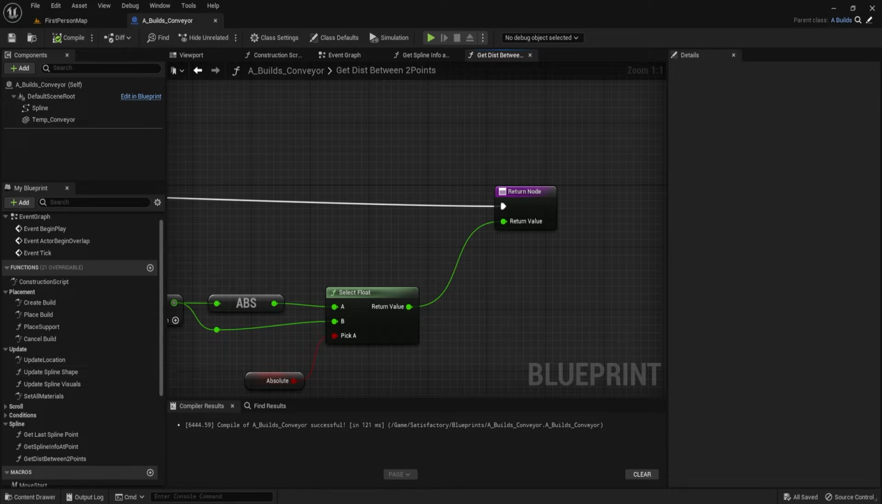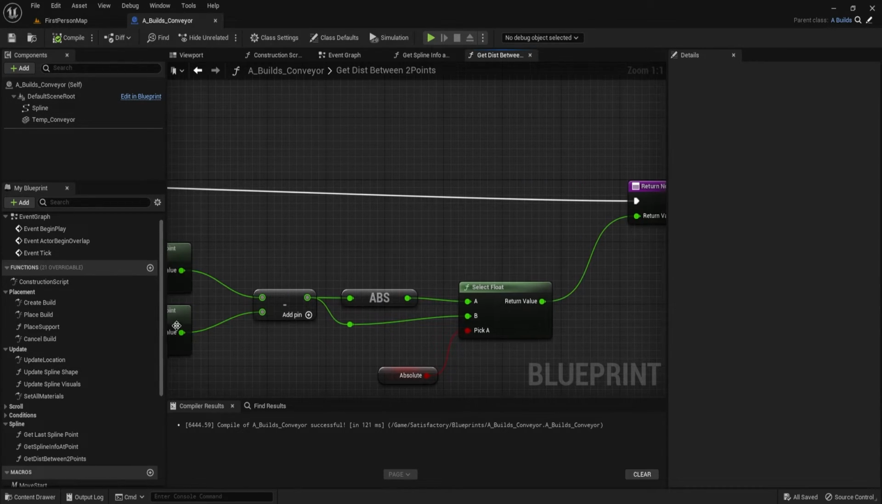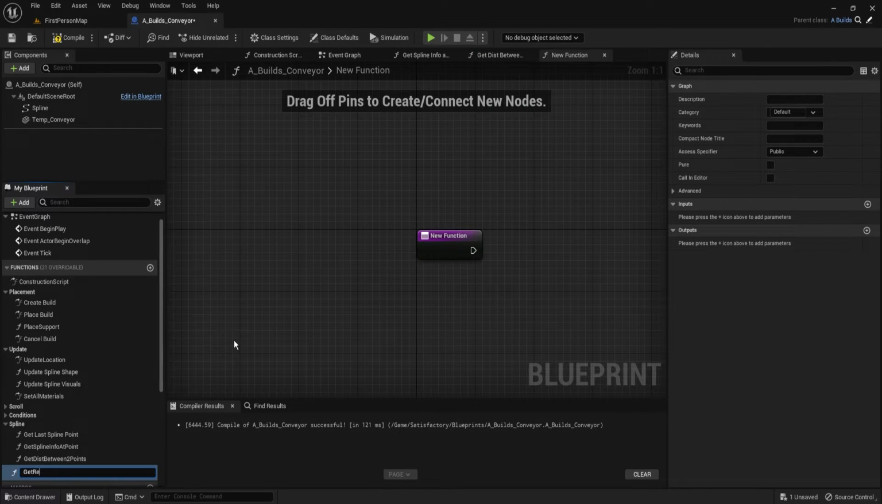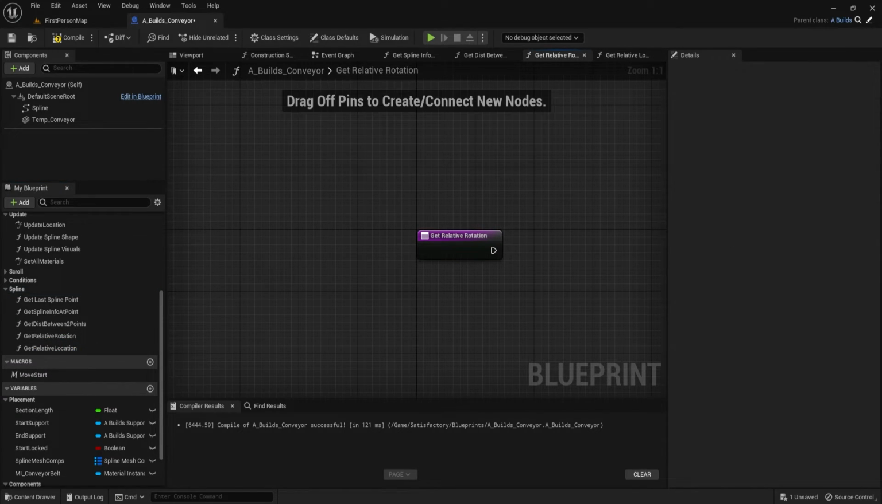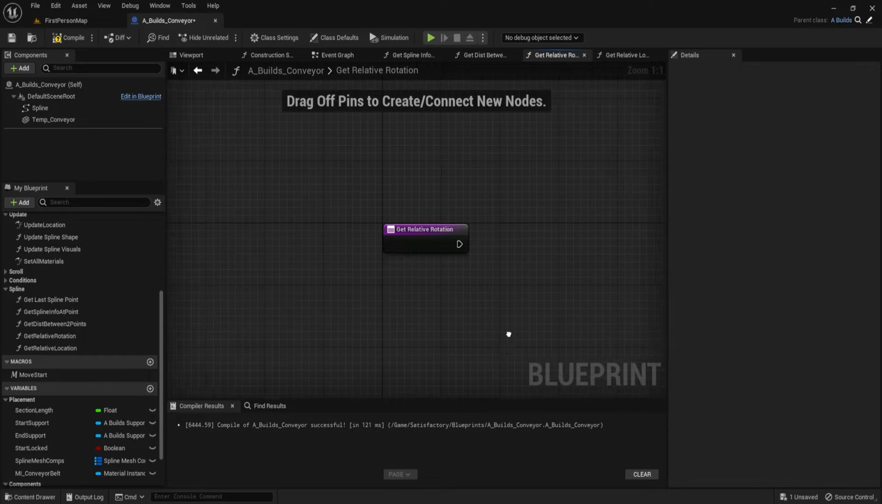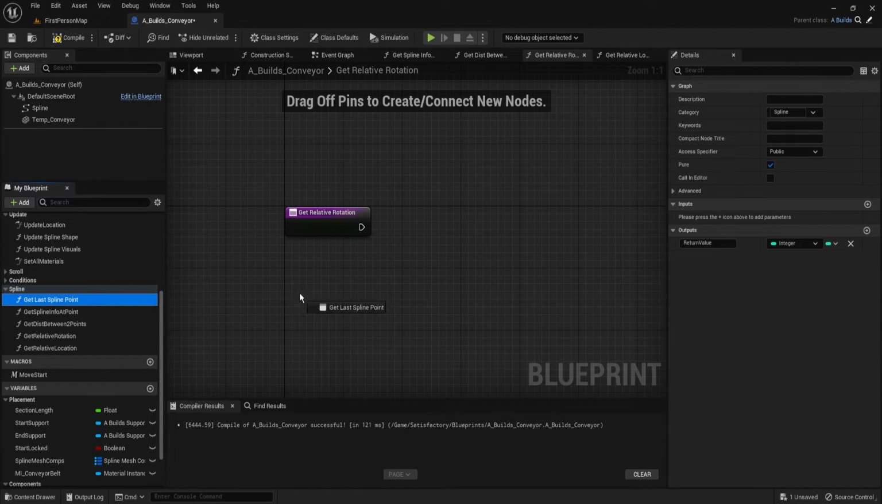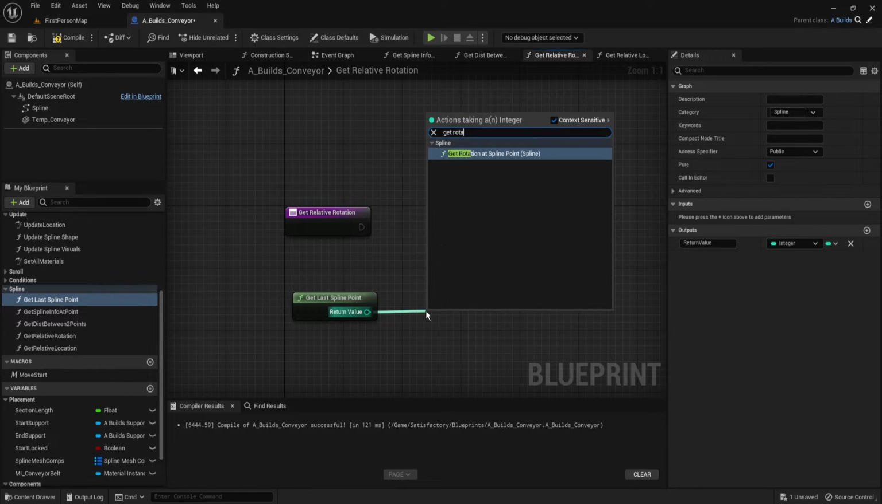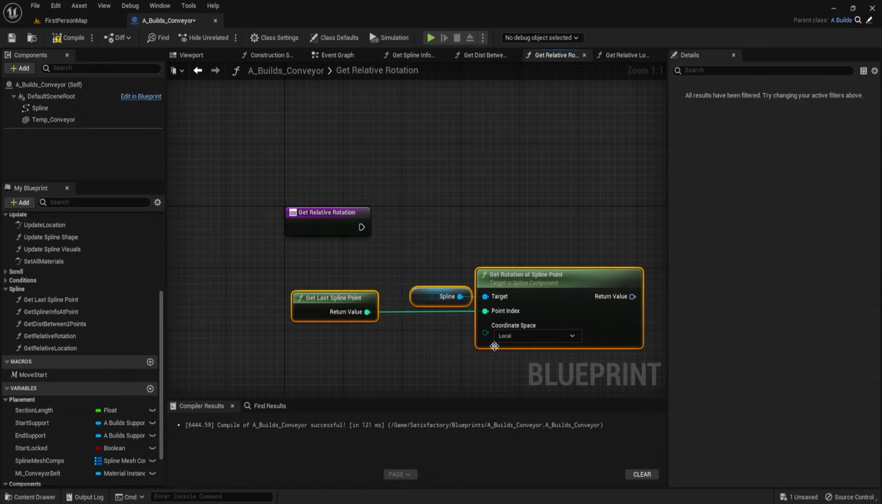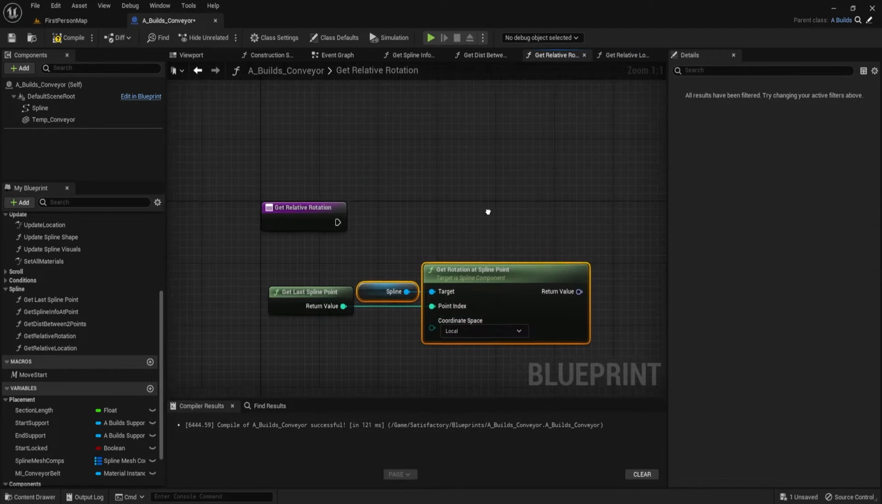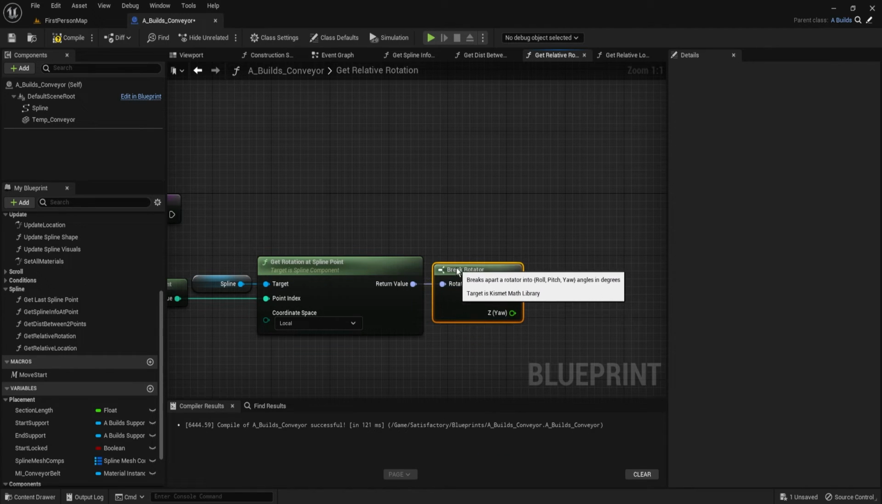Compile and save. Next, we want to get another function we'll call get relative rotation, and we're going to have another one for get relative location. So get relative location. For the relative rotation, it's pretty simple. We just want to call for our get last spline point here. We want to call get rotation at spline points. Usually if you type it, it should automatically fill in that we're using the spline here. And we want to break this because all we're looking for is the actual Z.